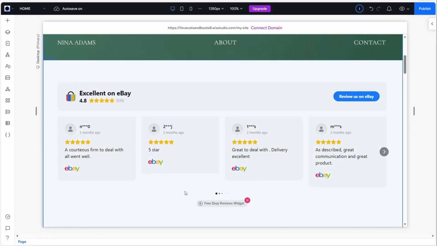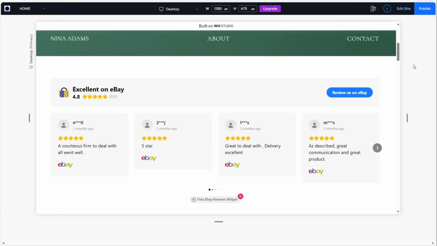The next step is to preview the site, and to do that, head over to the top bar, and on the right-hand side, simply click on the eye to preview. As you can see, we now have eBay reviews on our Wix Studio website.